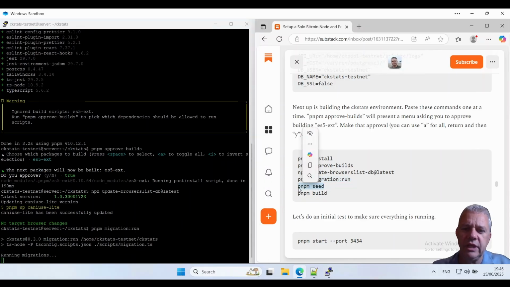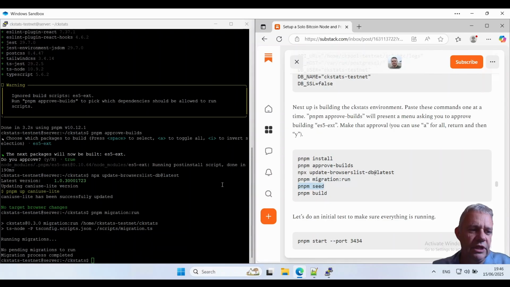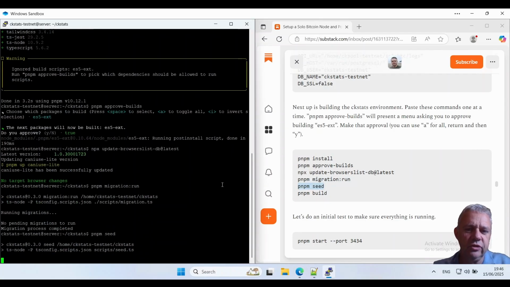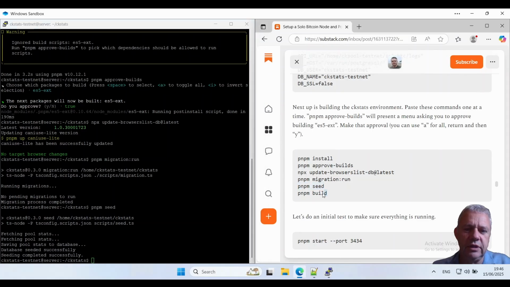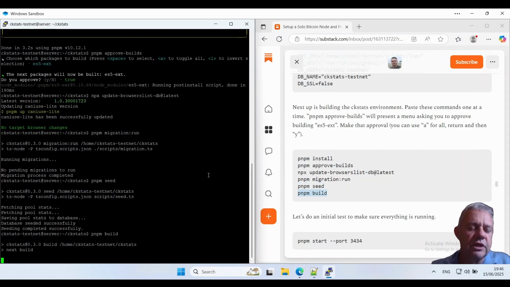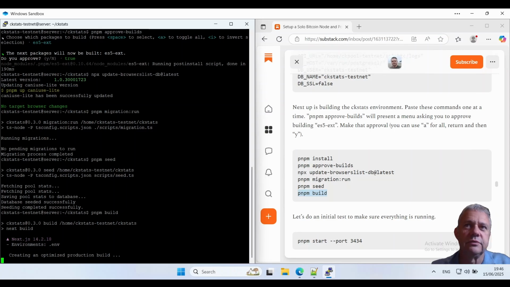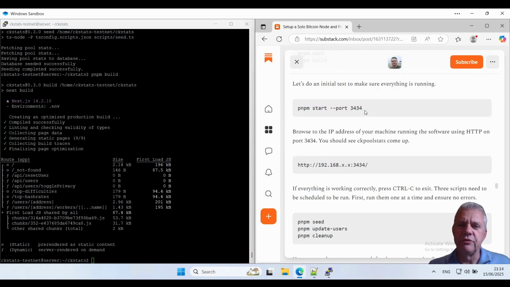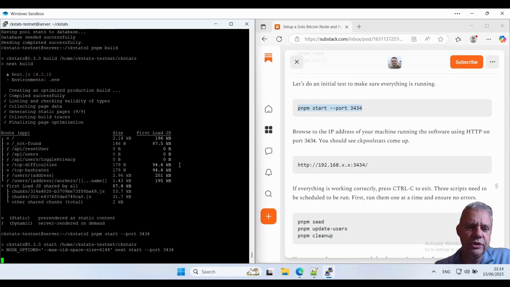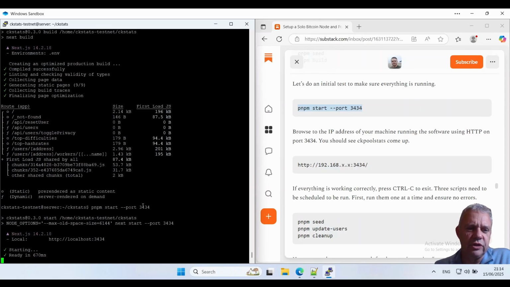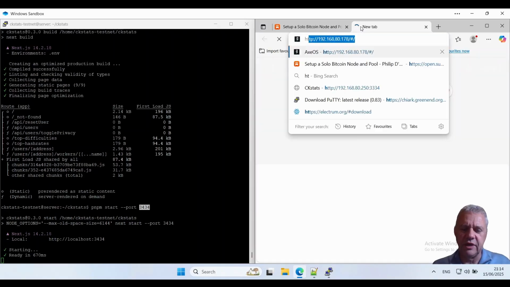After that, we run the seed script, which puts the initial data in the database. And then we'll start the build process running. This will take a little while, so I'll come back when it's finished. The build process is now finished, so let's try running it on a test port. We're going to use port 3434, so we'll try web browsing to that and see if it's coming up.